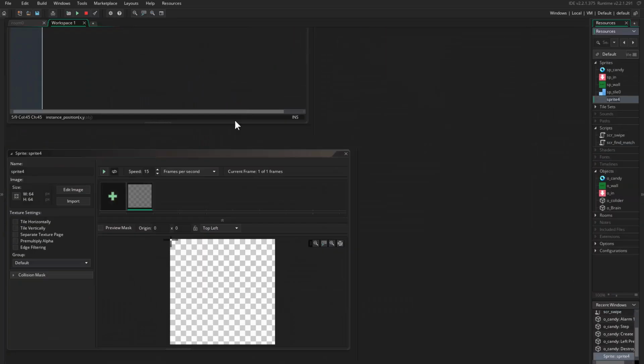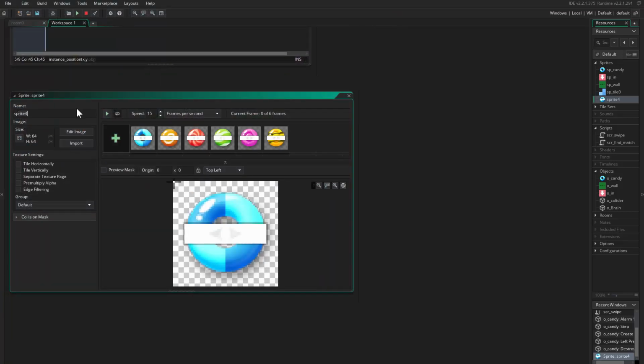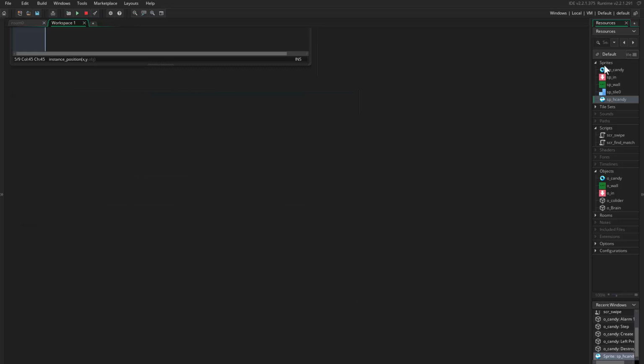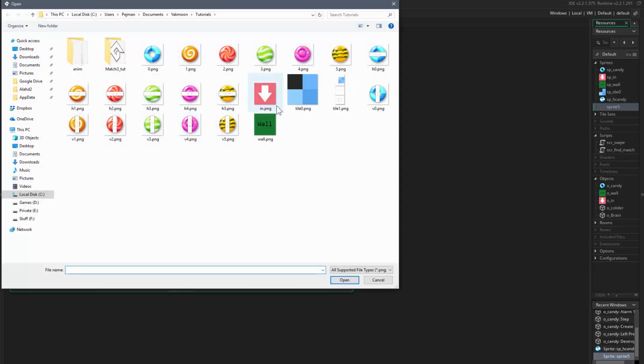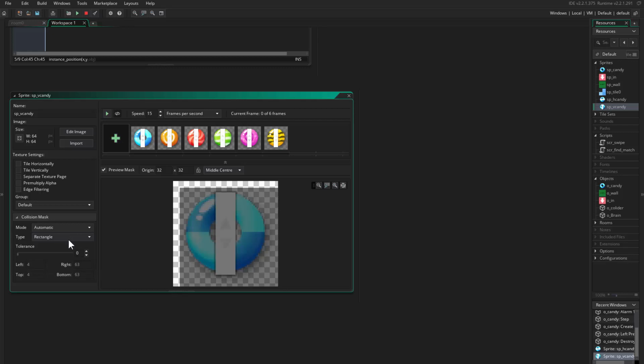I will just go and import a new sprite. And this is the horizontal power, and I will just call this sprite horizontal candy, and I will center the origin and I will change the collision. Good. Then I will import the vertical ones. So vertical candy, and do the same. Great.